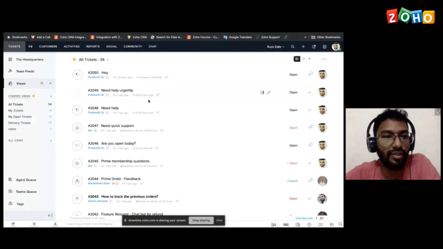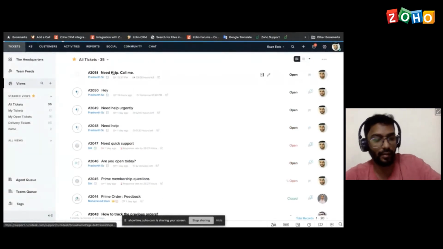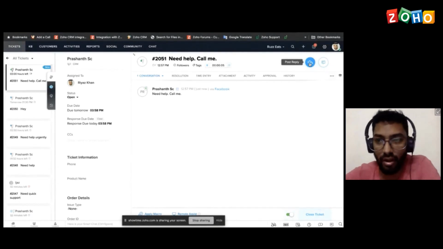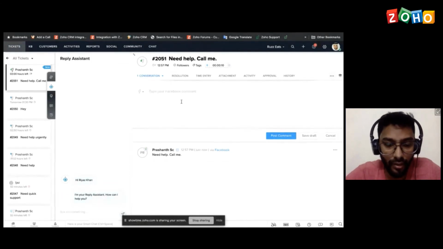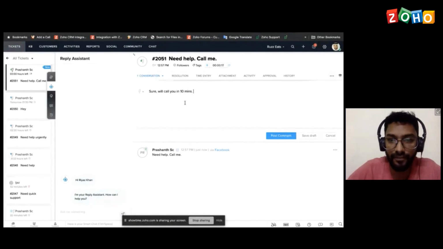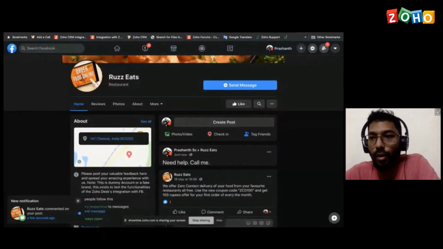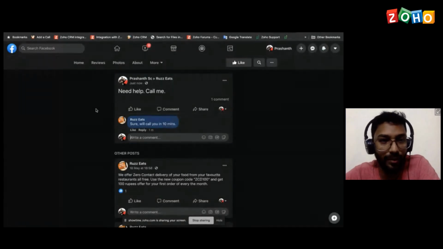So if you get into the ticketing window, you should see the ticket coming up real quick. Yes, that was quick enough. You got the ticket. The agent is going to respond to the ticket from the same window. There is no diversion for the agent at all. It's going to do a quick response from here. Sure, will call you in 10 minutes. That's the comment. Right, I've received the notification already, and you see the comment threaded within the post.